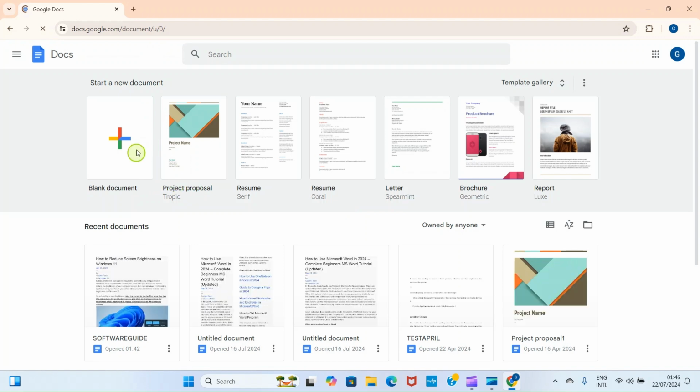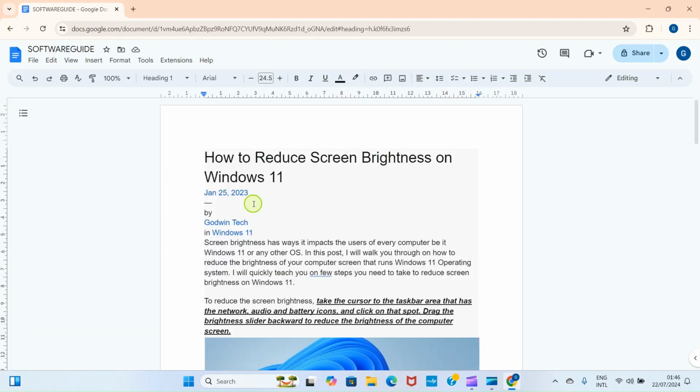Once this page opens, choose how you want to create your document. Do you want to use a blank document or any of these templates? You know what fits into what you want to create. So here I'll be going with a blank document. And here is what I created using the blank document.